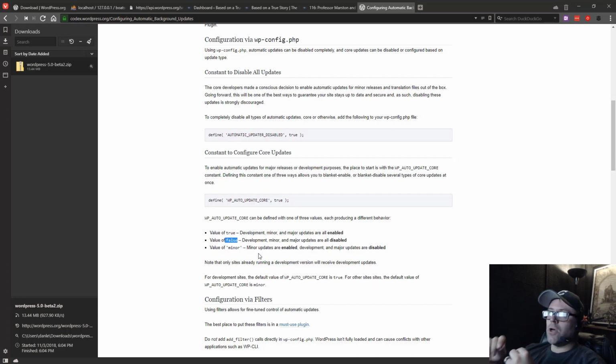And so what I did was I came in and I turned off all updates. Now, it says this is strongly discouraged, and it is for security purposes, because there are a lot of updates that you want to have happen automatically for security purposes. However, there are times like this with 5.0. I'm turning them all off.